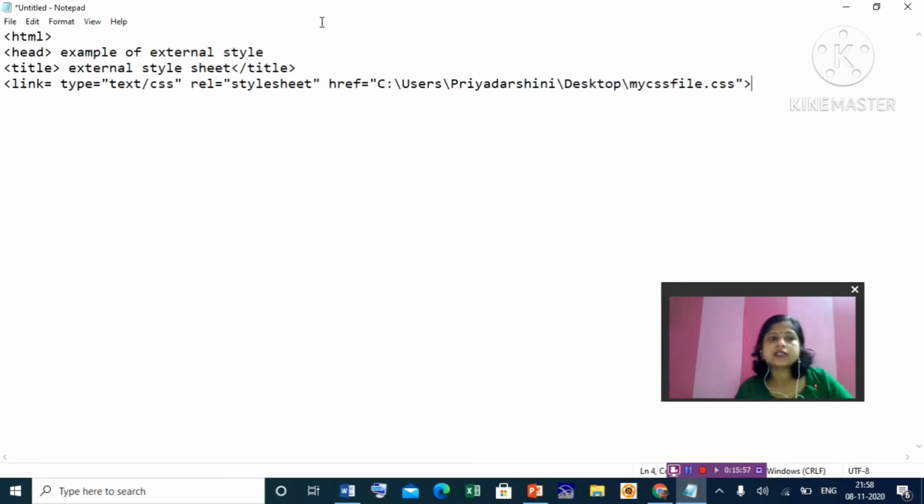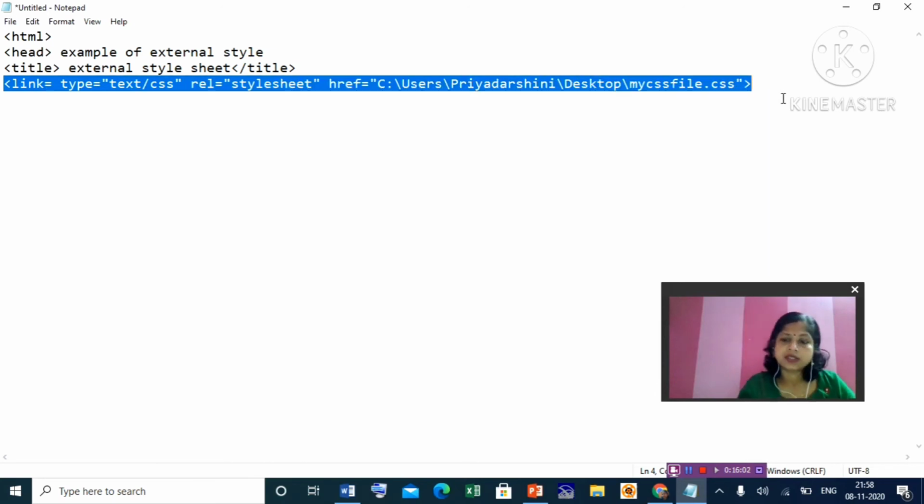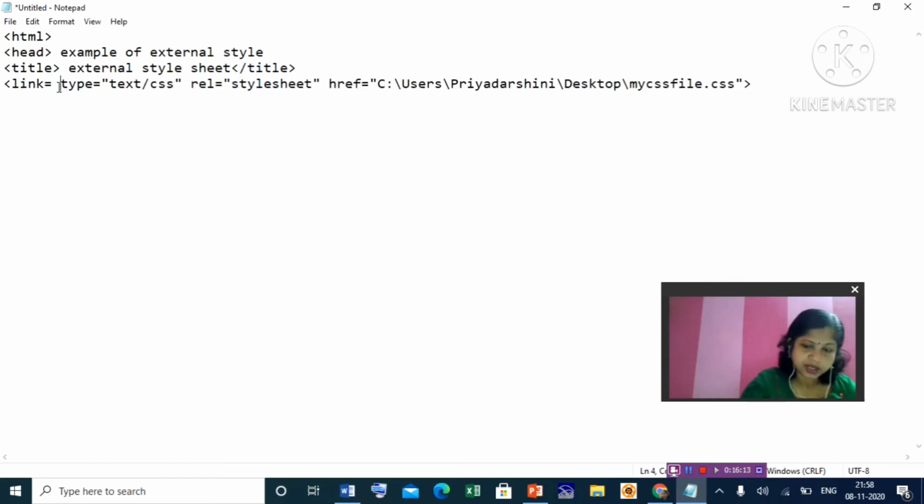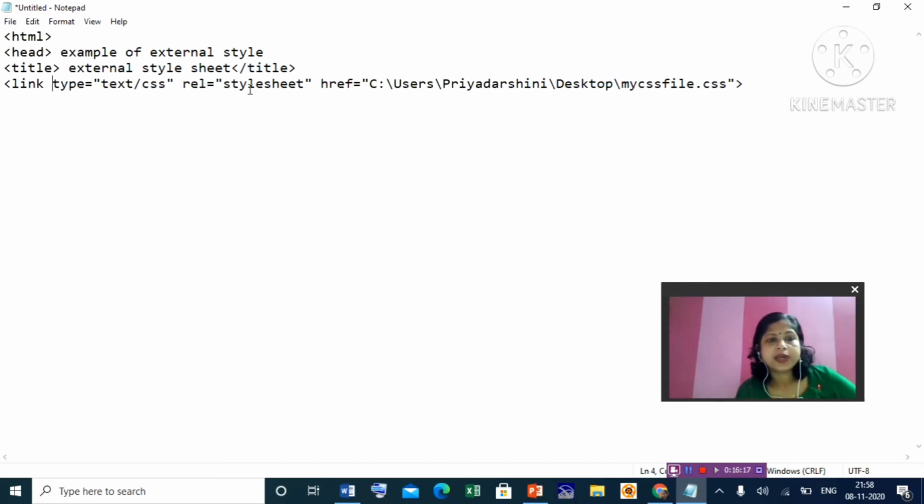This line is the important line which you will include for all CSS files. Whenever you create an HTML and want to connect it, you must write this: link, type is equal to, then type, then relationship, then href, which document you want to link. That you must mention, then close the head tag.